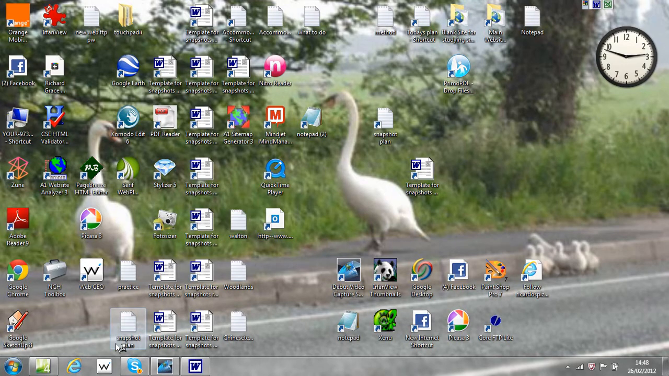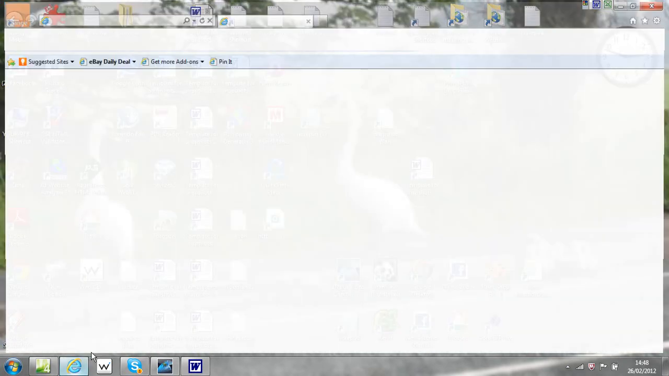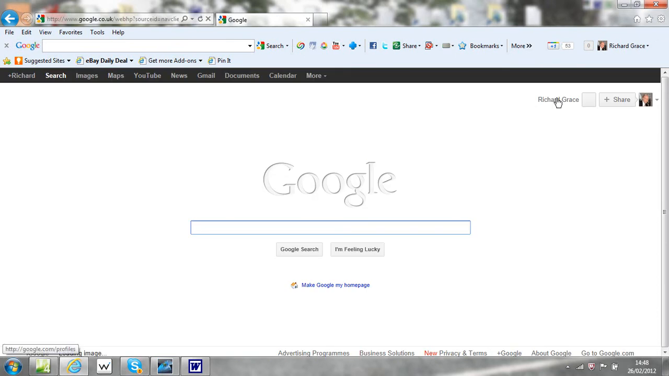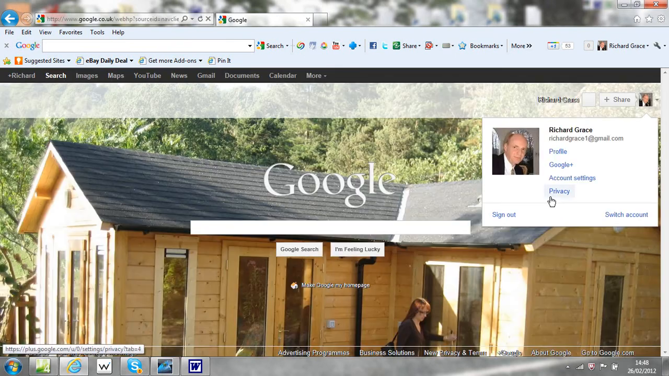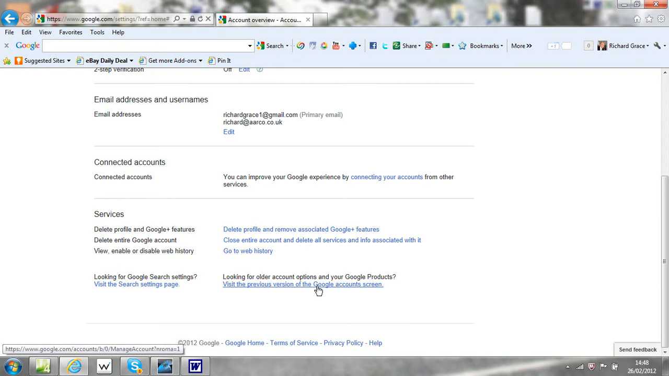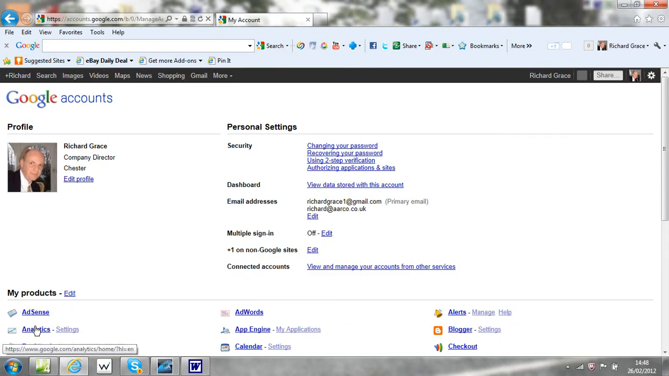How to check website statistics. If you've got a website, then obviously you need to know what's going on with it. So if you've got a Google account, you can leave it signed in for yourself. Look at your account settings. You'll find here a button which allows you to look at what's happening on your website.